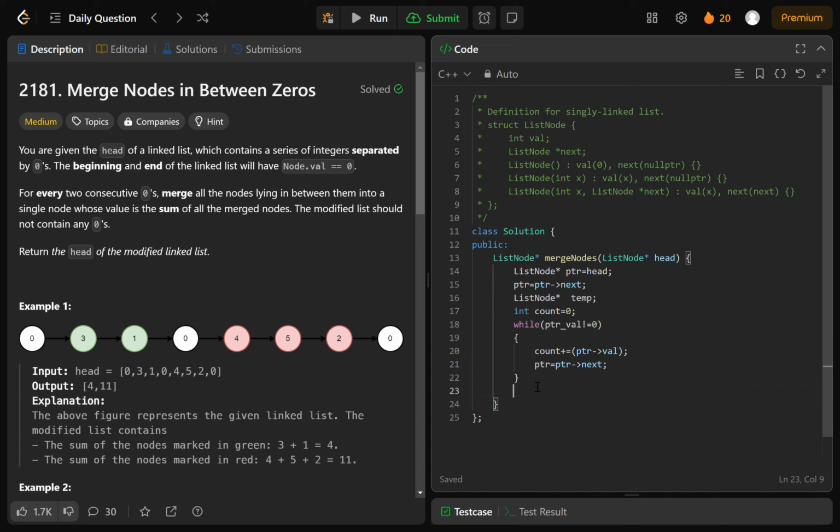So let's make a head. Okay, so a list node type pointer, and let's name it answer head.